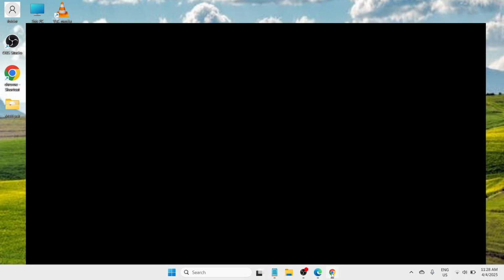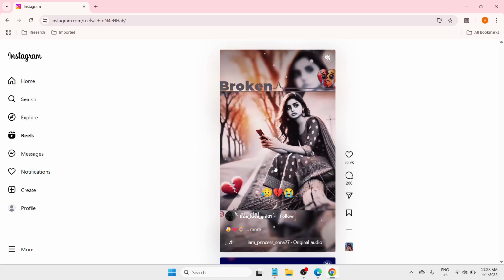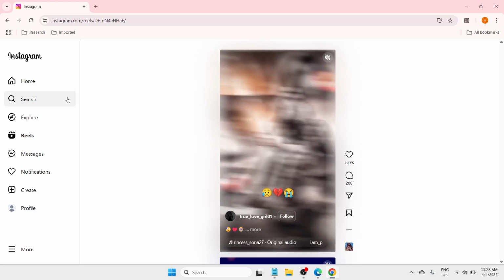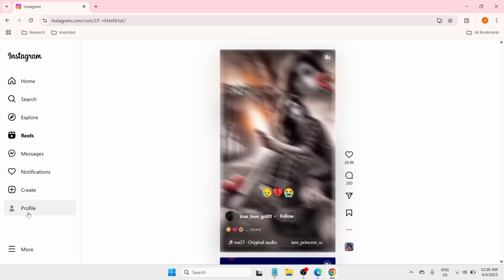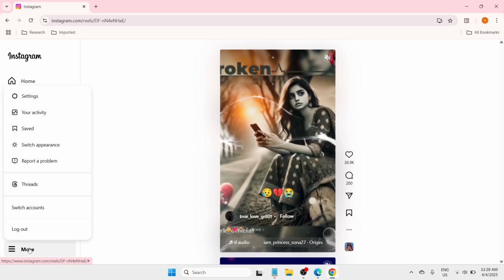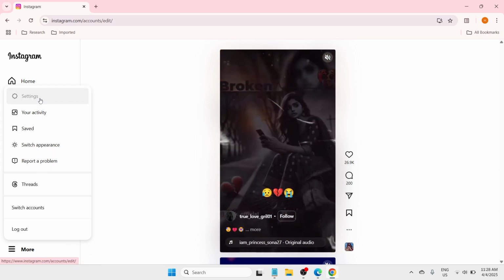The very first step that you need to do is open your Instagram and log in to your Instagram account here. And once you have logged in, please proceed at the left side of the screen where you can see a list of options. Click on More to continue. Then you need to scroll up and click on Settings.